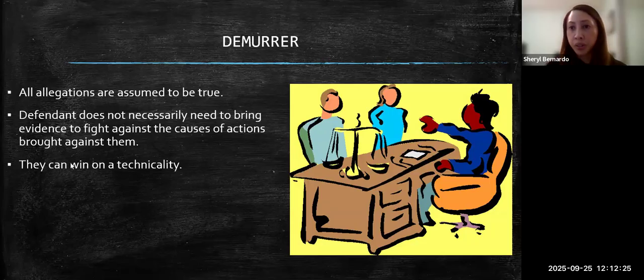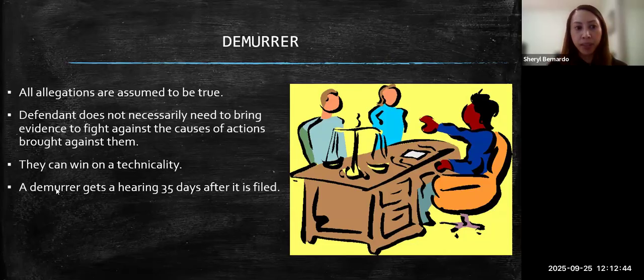So basically, demurrer is winning on a technicality, right? Poorly written complaint, or very weakly done, in the statement of facts and in the causes of action, even though you listed a law here, right? The defendant clearly didn't break every element that was necessary to be guilty of something, right? The demurrer gets a hearing 35 days after it's filed. So that's why it's kind of like a motion to dismiss, right?